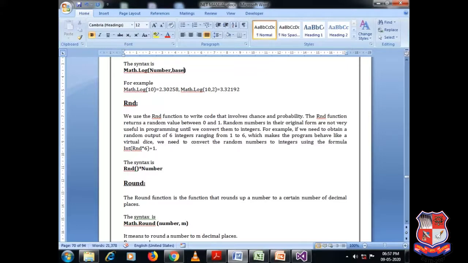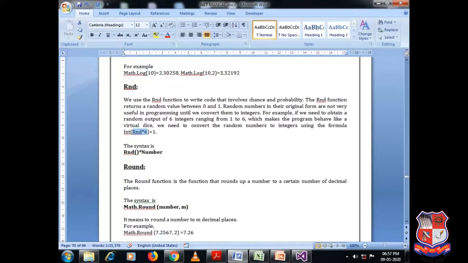Then I need to specify RND as a parameter into 6, where RND generates a number from 0 to 1. It may be a floating point number and that will be multiplied with the 6. So ultimately this will return me a floating point number and that needs to be converted into an integer value, plus 1. The syntax for the random number is RND into a number. This number specifies the range in which you would like to generate random numbers.